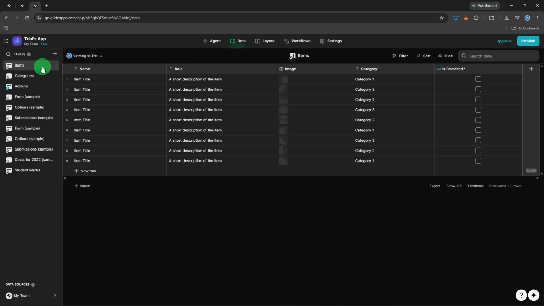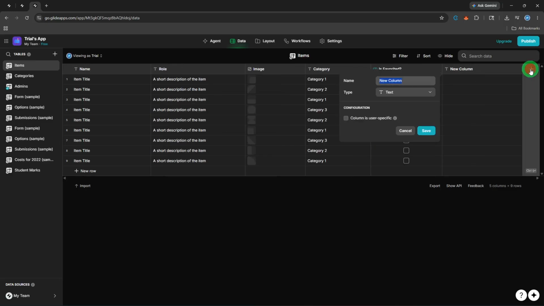Next, click New Column. You'll typically find this button near the top of the columns list. A panel will appear asking for details about the new field. Enter the name of the column. Clear, action-oriented names work best for Booleans, like show banner, is featured, or requires approval. Using yes or no phrasing helps you and your team read conditions more naturally later on.